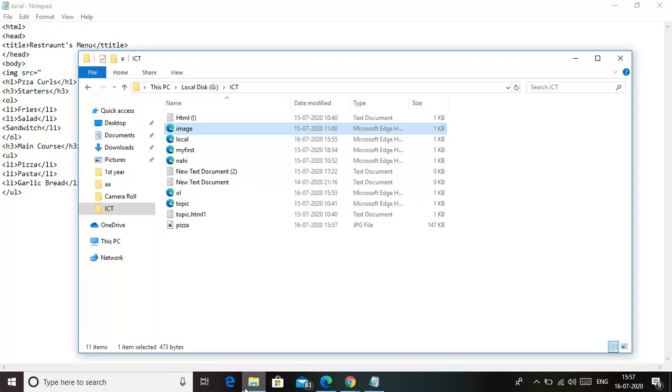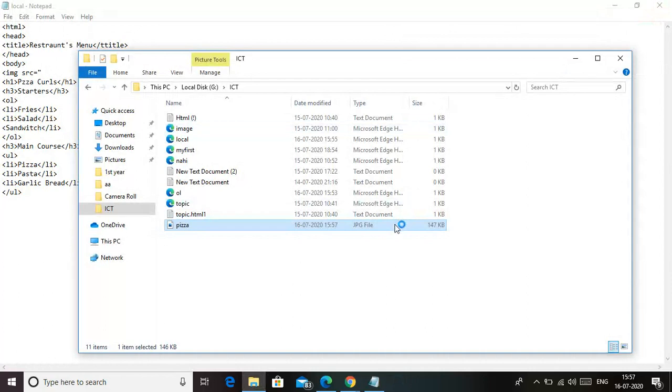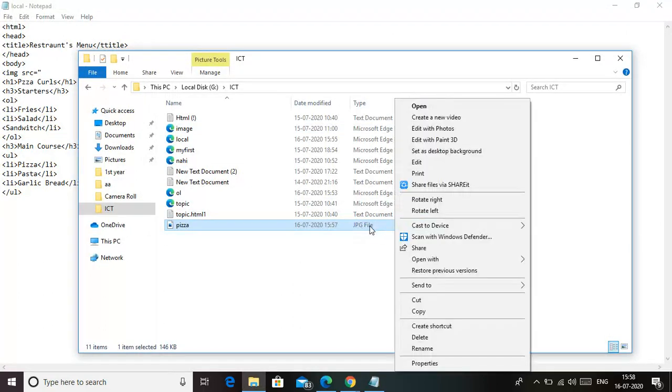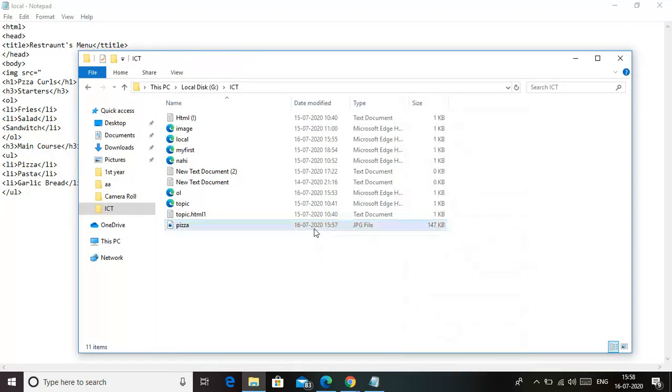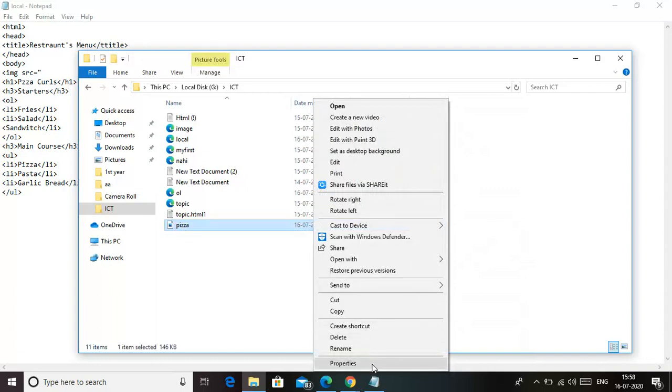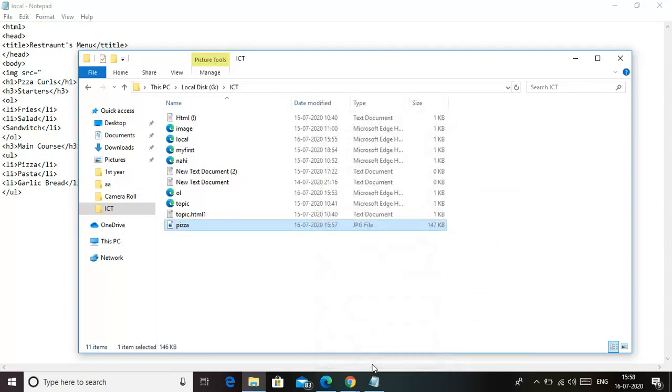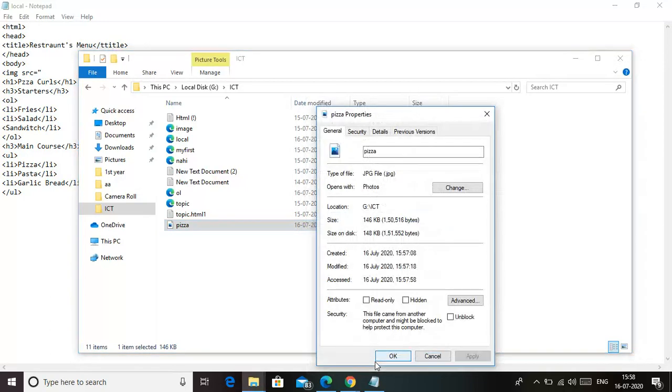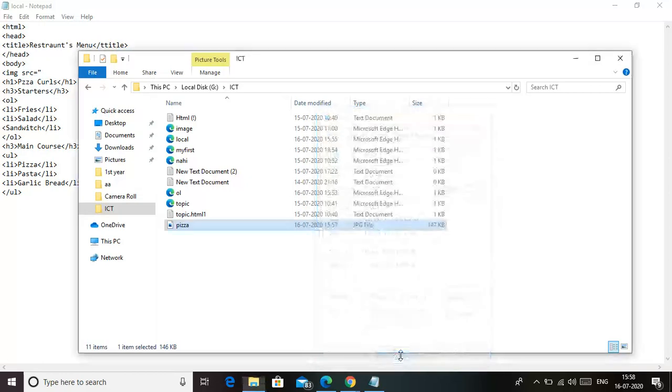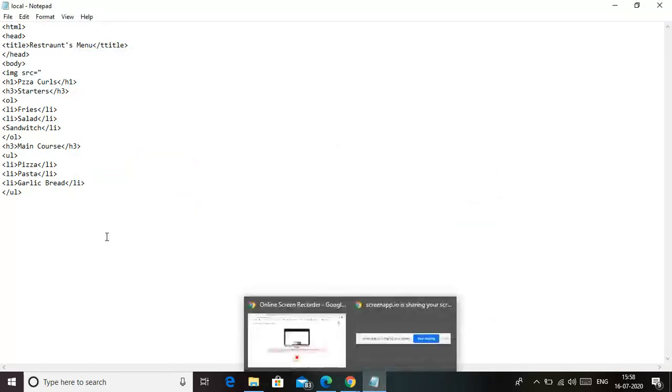And you go to your file. Over here you see this pizza image. We don't want to see it right now. Remember, it should be a JPG file. So you right click over here, go down until properties. When you click on properties, something like this will come. Take the location, Control C, I mean copy it, click on OK, and move back to your notepad.